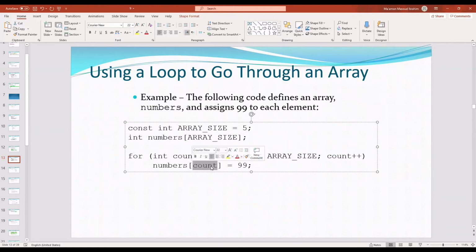There is a difference. This index must be from 0 to 4. The value here can be any integer value. You can save here any integer value, you can read it from the keyboard, whatever you like. Okay?